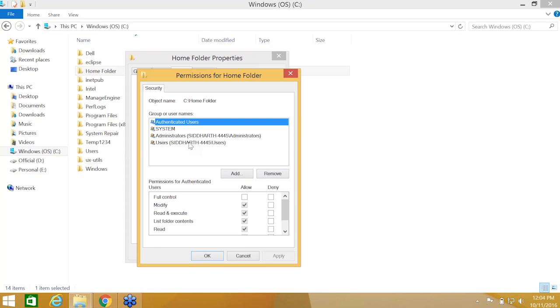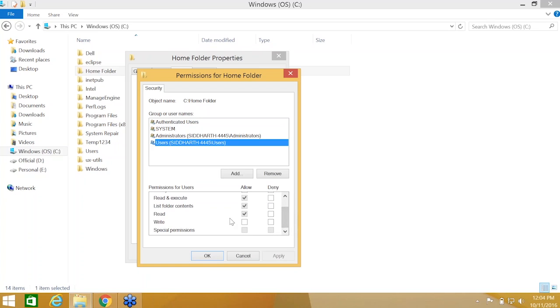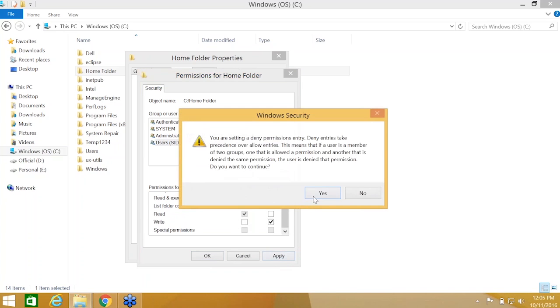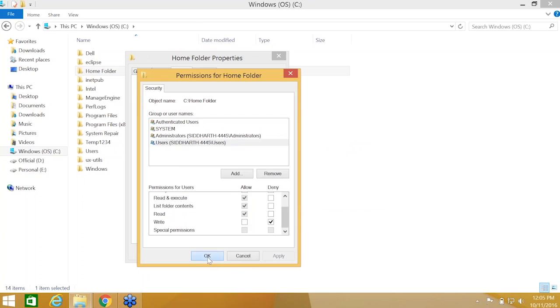Now click on the particular user or user group, and below you can see the permissions for that user. We have the option to allow or deny these permissions. So say for example you want to allow read access for this particular user group but deny the write access. Simply click the allow checkbox and click the deny checkbox for write. Once you specify the specific permissions, that is the allow and deny, you click on apply and click OK.